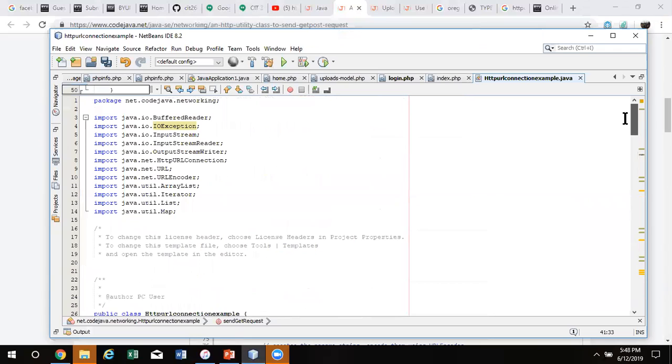So this HTTP URL connection is very helpful when building applications, so that you can access other sources, edit them, and things like that straight from your application.